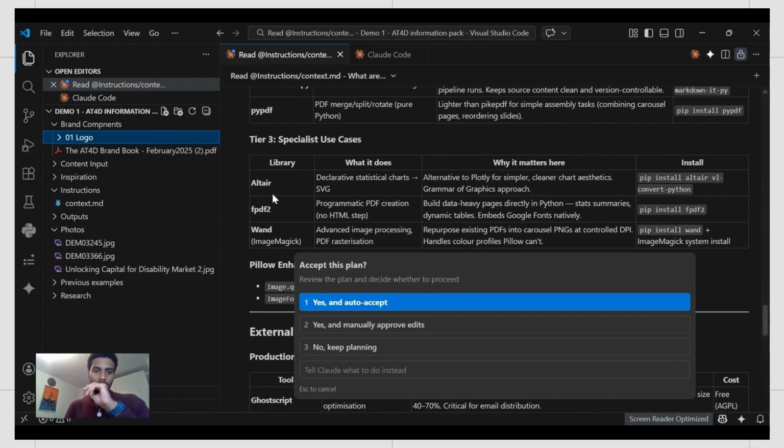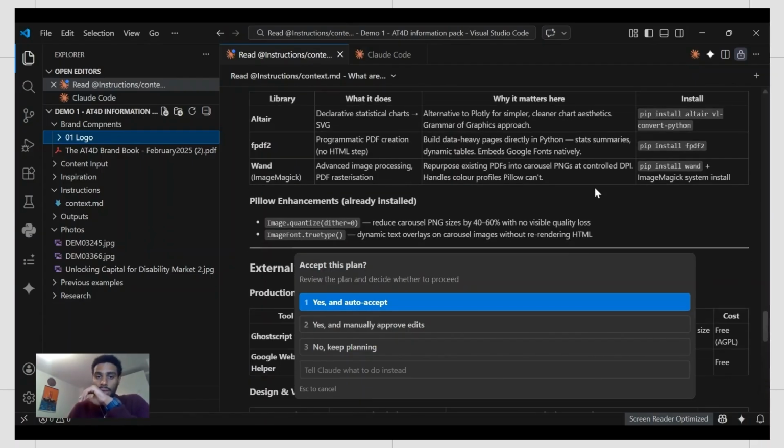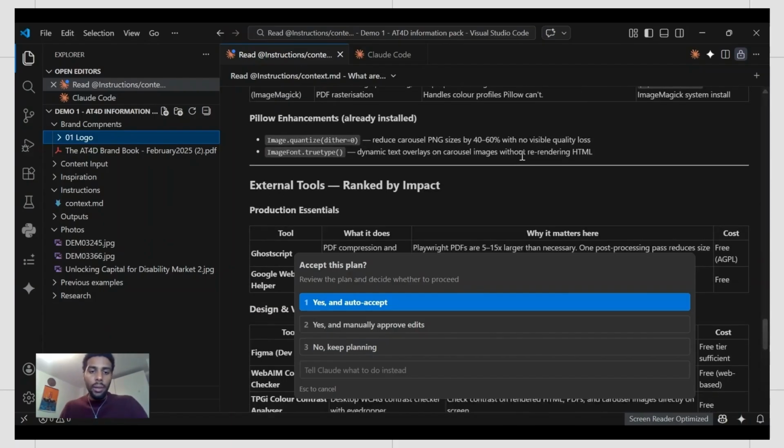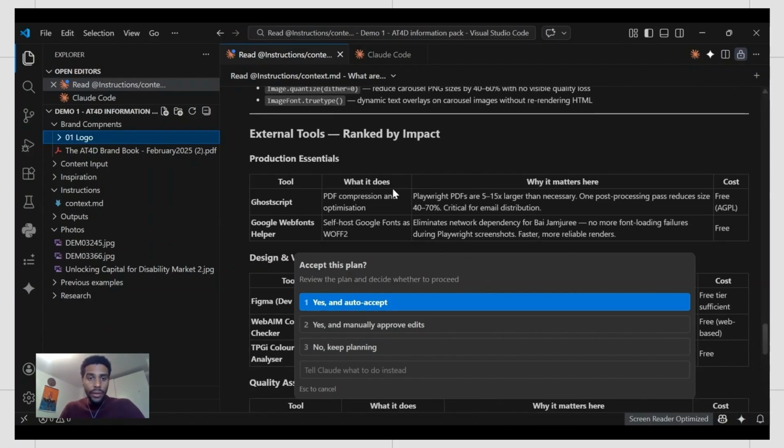Specialist use cases, alternative statistical charts. So Altair, an alternative to Plotly for simpler, cleaner chart aesthetics. I actually like this one. It sounds good. We'll use it. FPDF2, programmatic PDF generation directly in Python, stat summaries, dynamic tables. I actually never used this one before, but it looks like there are multiple here that we can use.